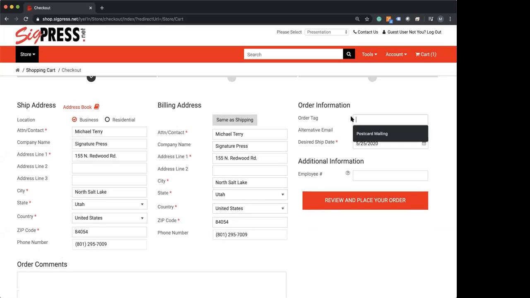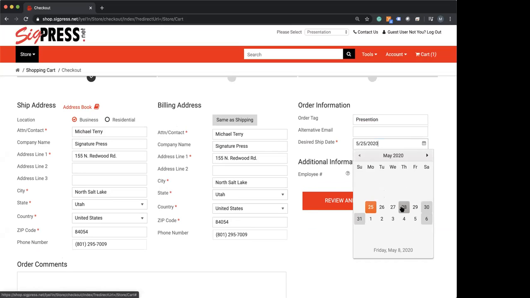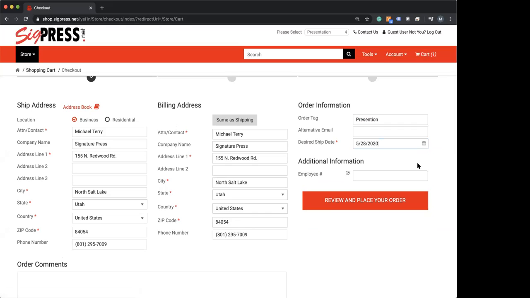Order tags: if you are ordering for someone often or you know you're going to want to call back to this later, you can say, hey, I need to know that I did this order. So you can type something you'll remember. You can click on your desired ship date. So if you know you need this by the 28th, put that in there and we'll make sure that we meet that deadline as much as possible.